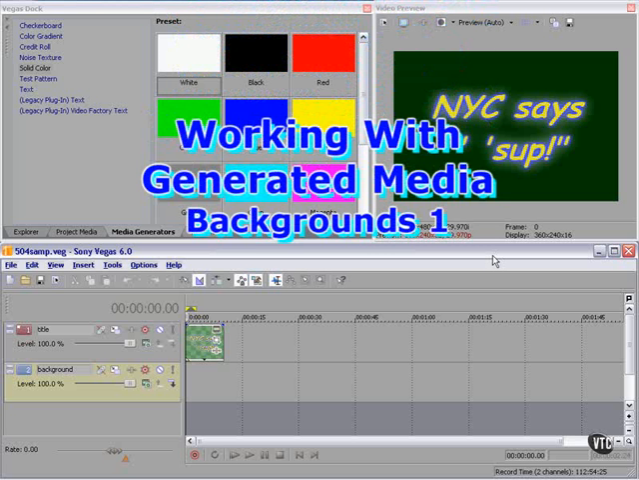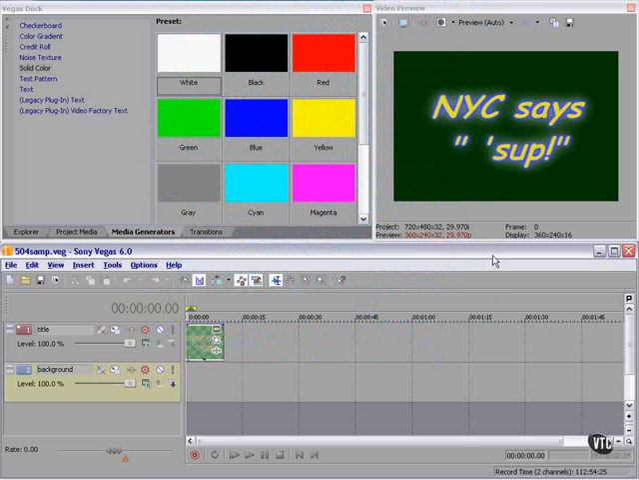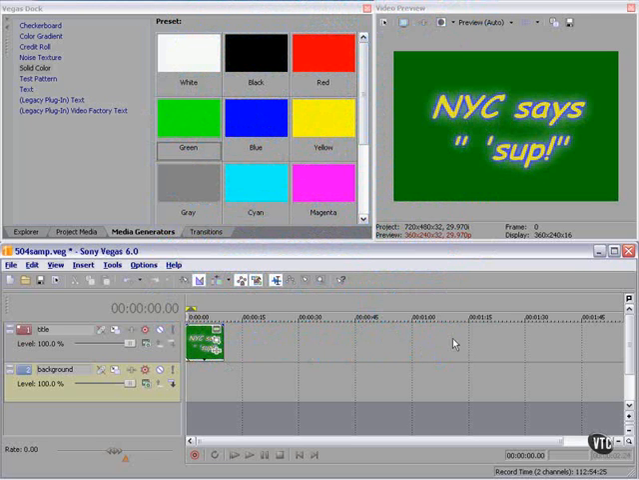Let's talk about backgrounds. Inherent in a discussion of backgrounds is the concept of a foreground, and that leads directly to the concept of layers. Something has to be on top or in front, and something has to be on the bottom or behind. I've created a title here. New York City says, "Sup." And you could say that this text is in the foreground and that this green background is indeed a background.